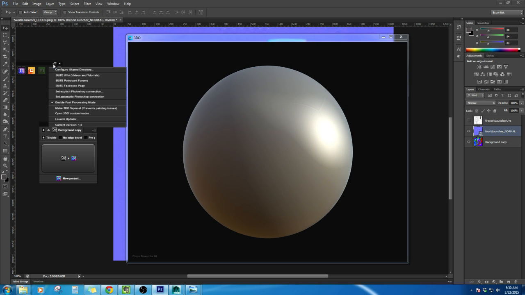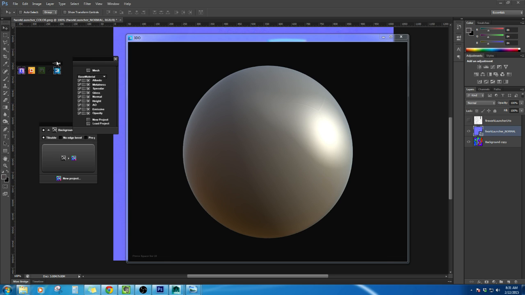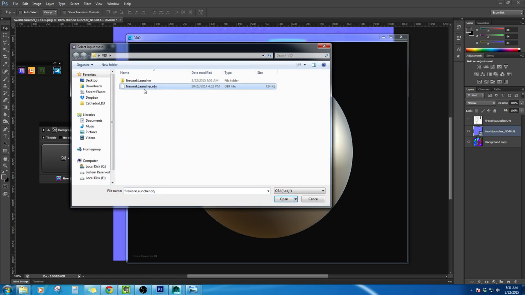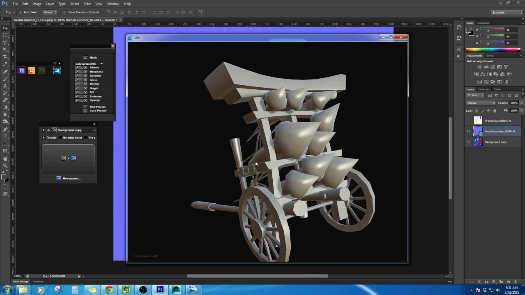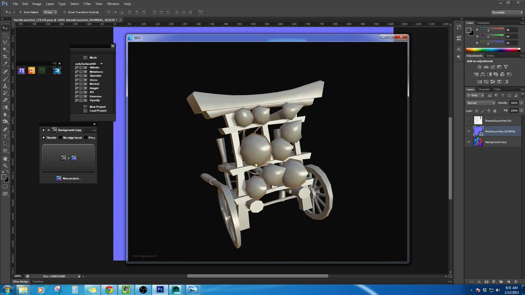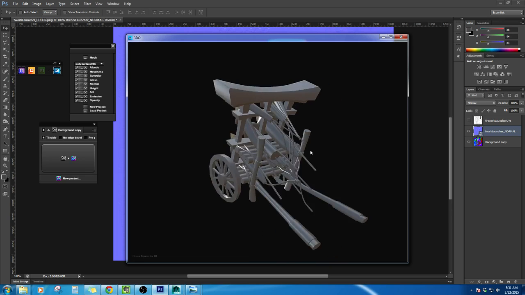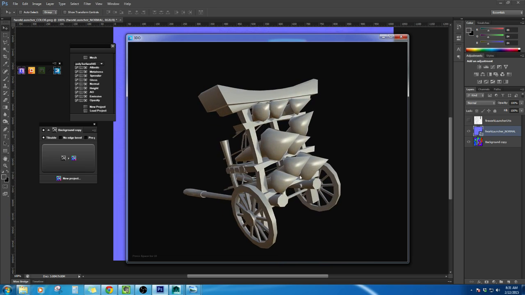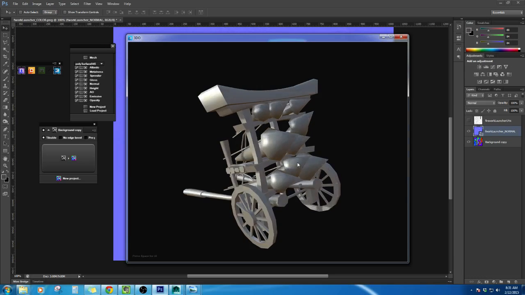Go into here and open 3D custom loader. You need to open this. And here you can load up your mesh. So I'm going to load up my mesh. There it is. Voila. Now you can see your mesh. If you hold shift and left click and drag your mouse, you'll start to see it change the lighting.